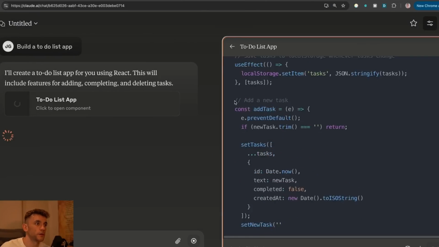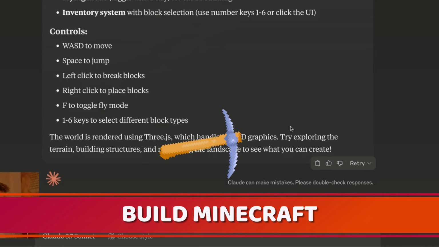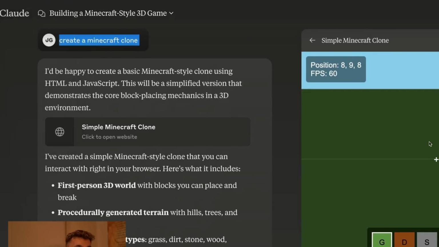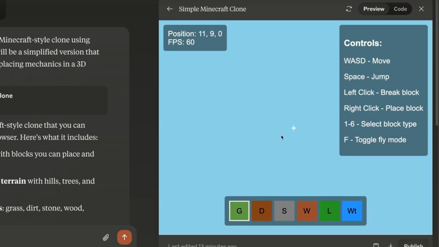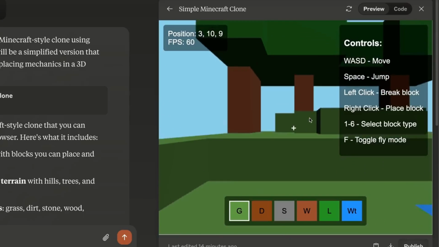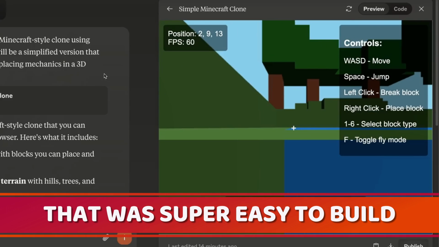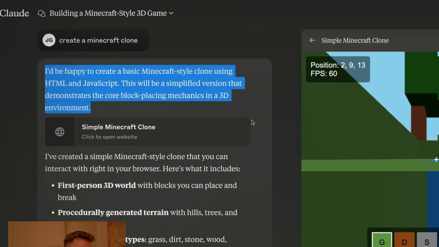But not just apps. So if we actually open up a new window here, I actually built Minecraft in one click. Pretty crazy. So if we open up here, I literally just said create a Minecraft clone. And you can see here, we can just jump around, look around, have a cheeky gander. And that was super easy to build because literally all we did was we said create a Minecraft clone. And then it was like, yeah, I'm happy to do that, mate. Let's go off and do that.